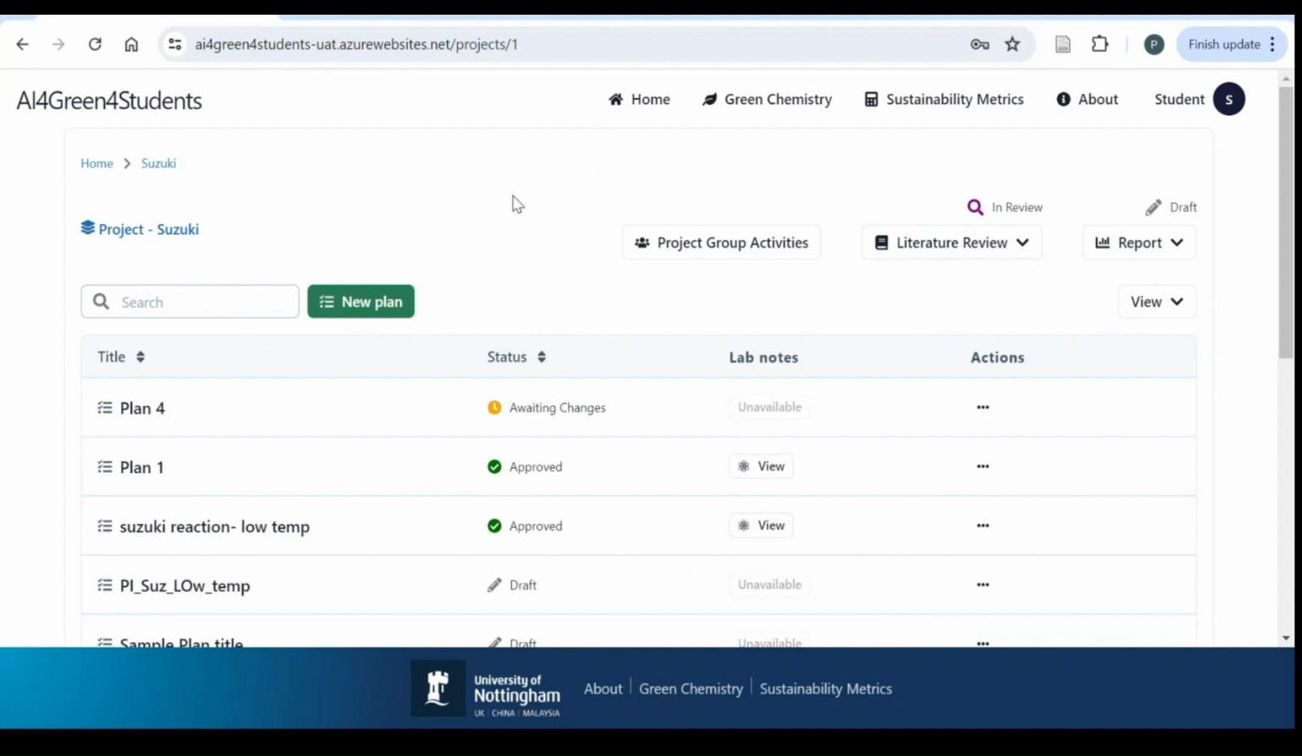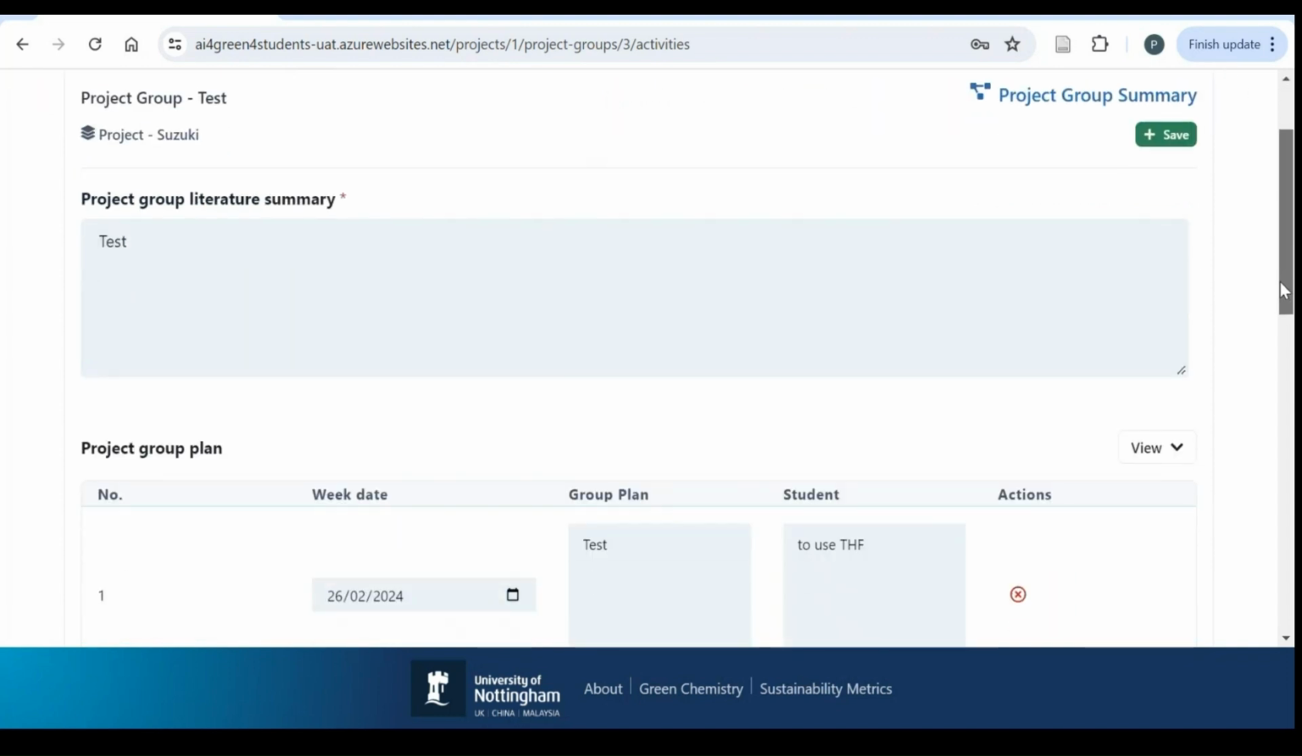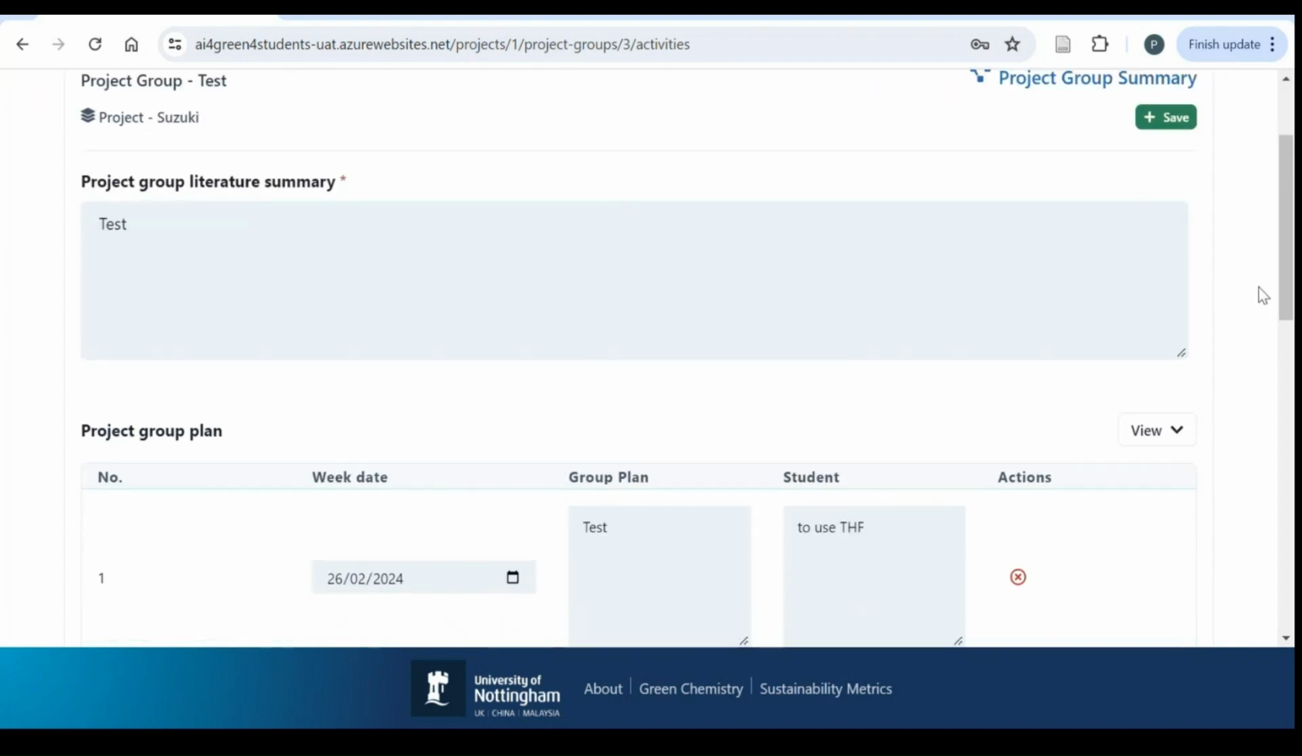In creating the plan, usually as a group, you have the opportunity to brainstorm together, look at the experiment holistically as a group, draw inspiration from one another and learn from each other. To do that, you click on this project group activities. Project group activity brings you to this collaboratory page where you will work together. So that's the literature summary. All of you can do it together.